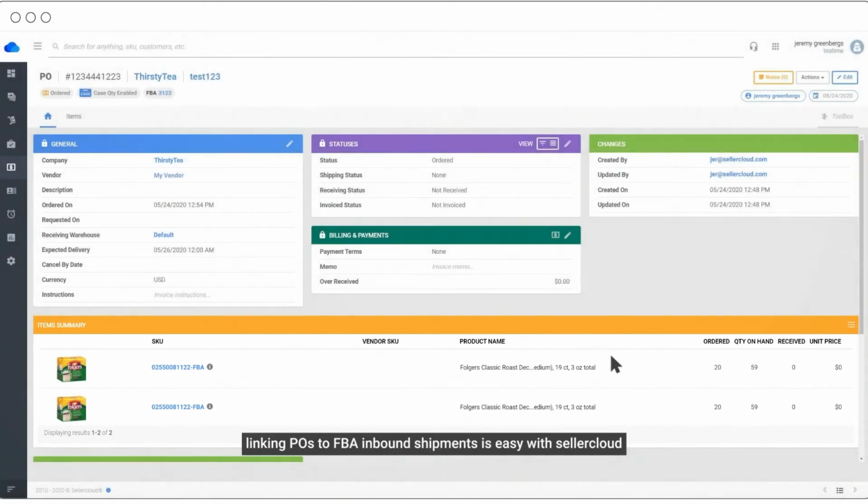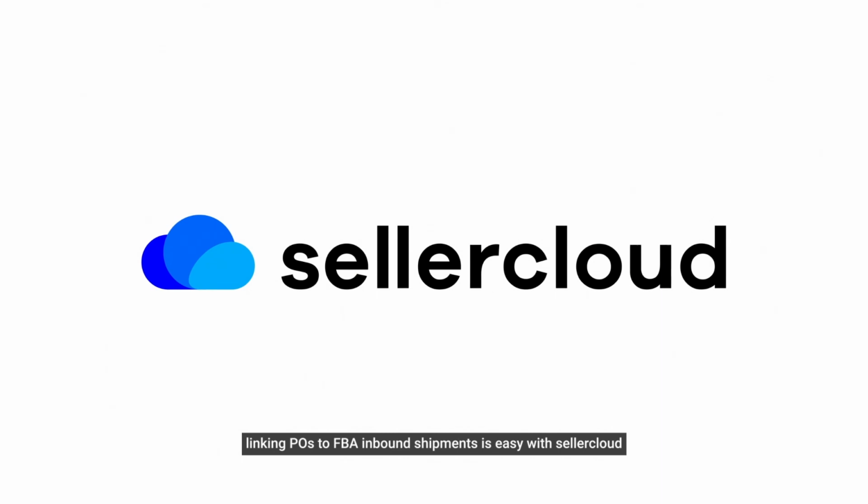Linking POs to FBA inbound shipments is easy with Sellercloud.